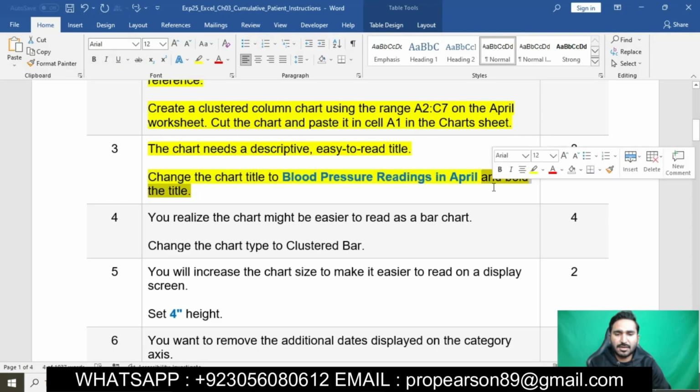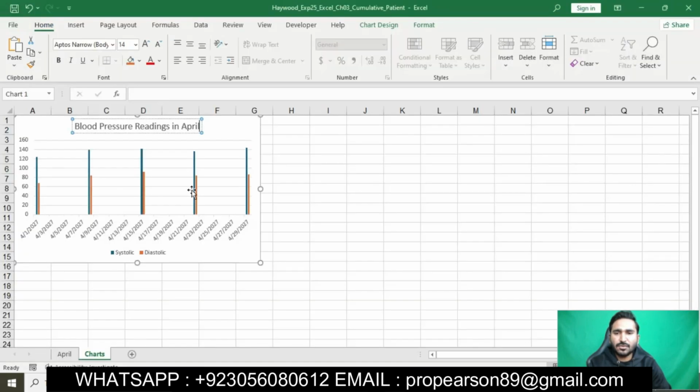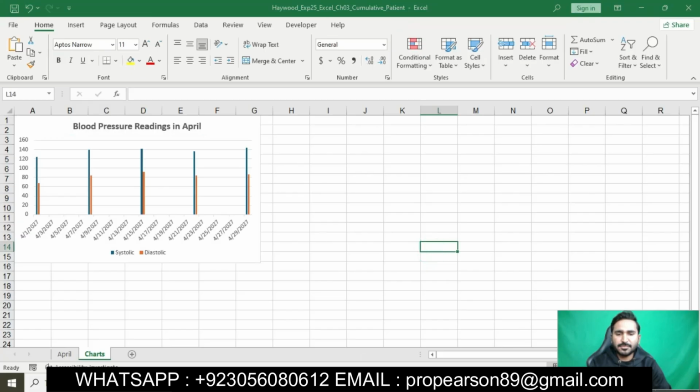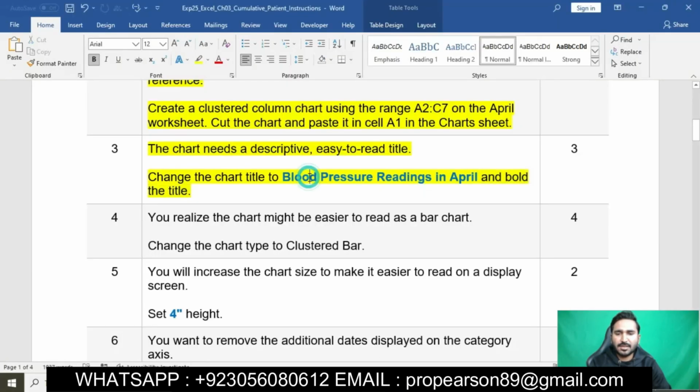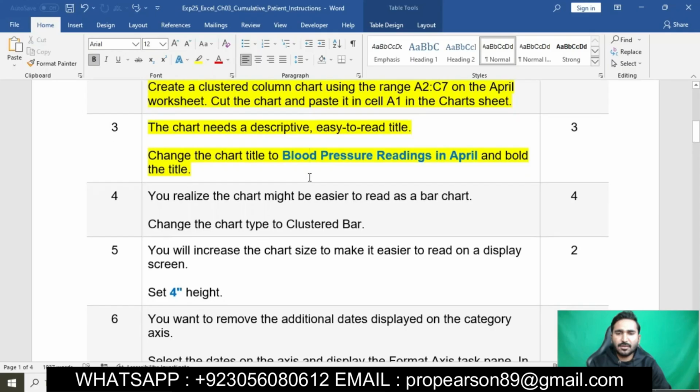We will select this chart title and then go to the Home tab, in the Font group, and click on the Bold button. Okay, now I am going to do the next question. The next question of this assignment is question number 4. I have done 3 questions of this assignment right now.